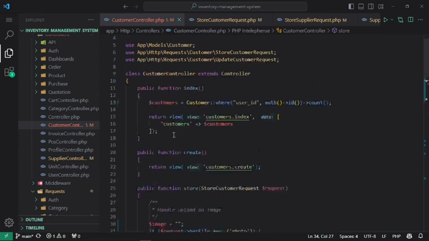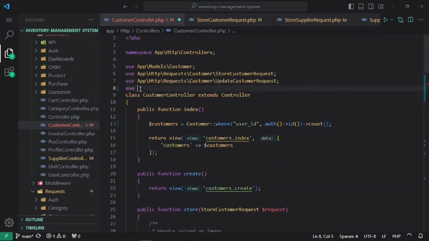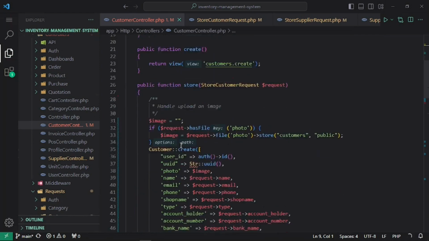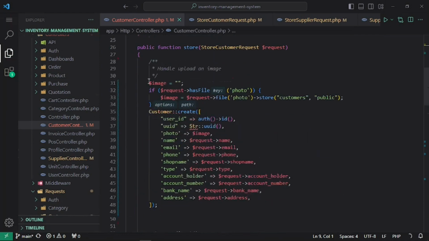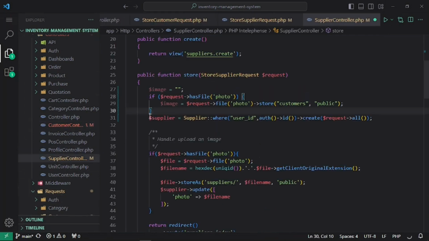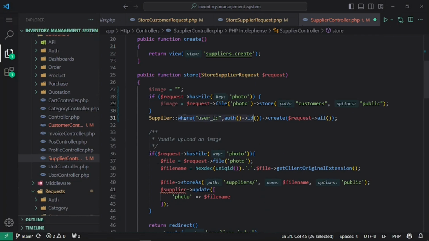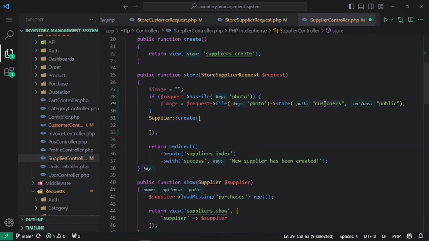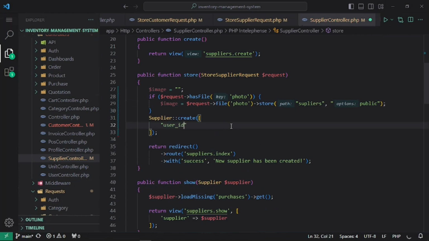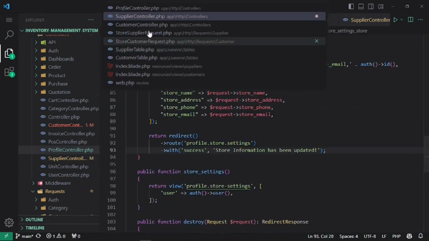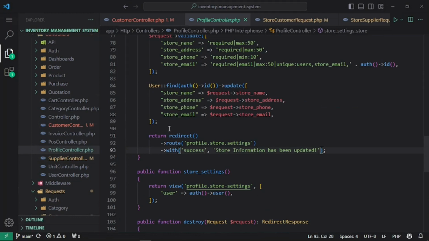This is looking good. So let's import the Str, and we are going to do the same for the suppliers as well. Let's upgrade this and call the create method and pass in an array. The photo is stored in suppliers. Here we have user id. We can just copy and paste this from the customer and update the values accordingly.